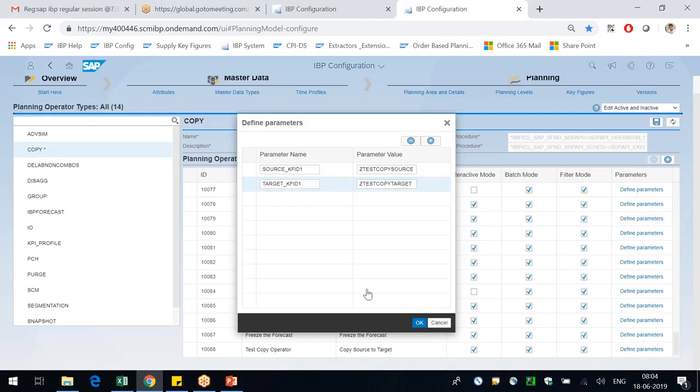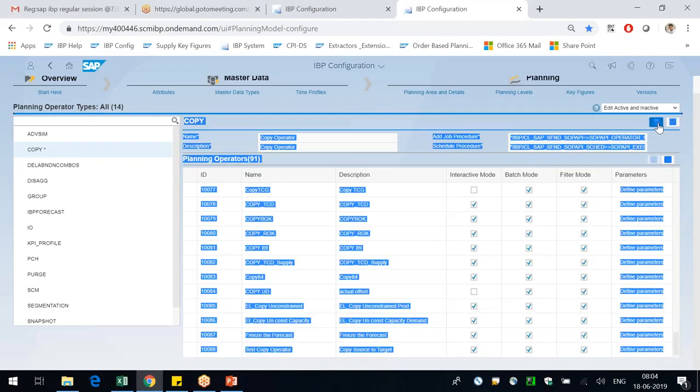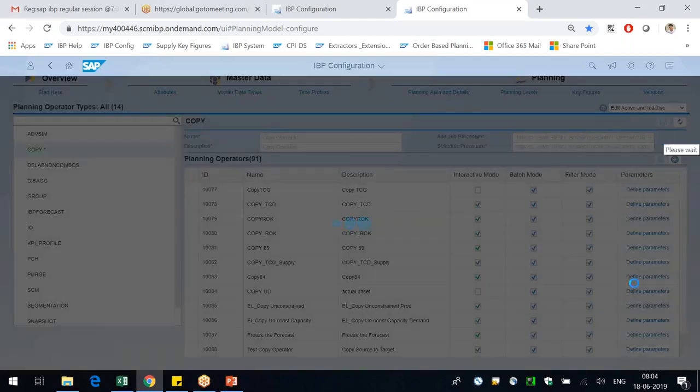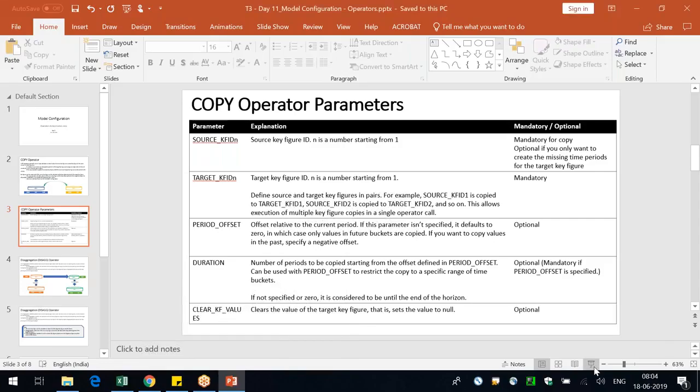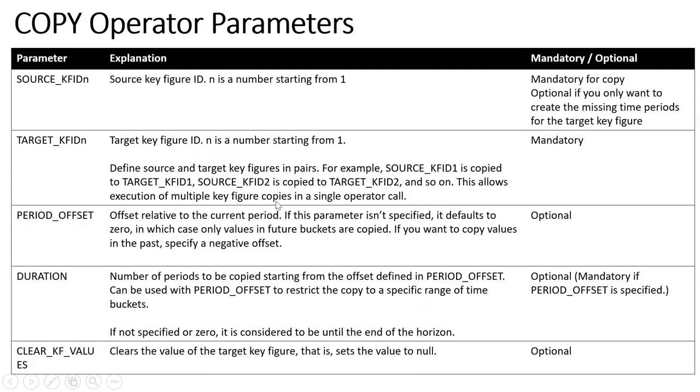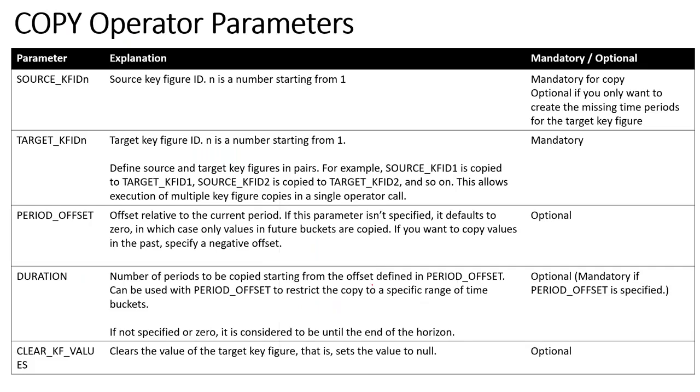So just two key figures, and there are other parameters also that we can set. Let me just do this and then save it. That's it, this operator is done. We created an operator. There are a lot of parameters. For now I have just a few, and you can search in Google to see all the different parameters that you can use to manage your copying operation.